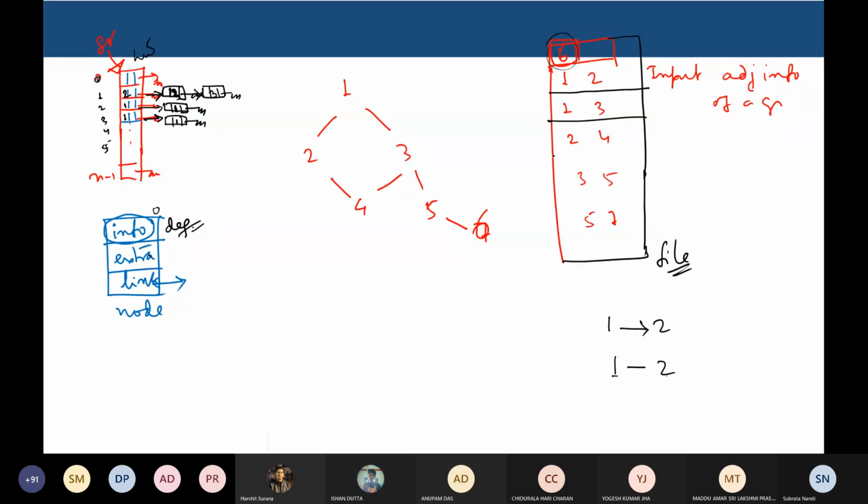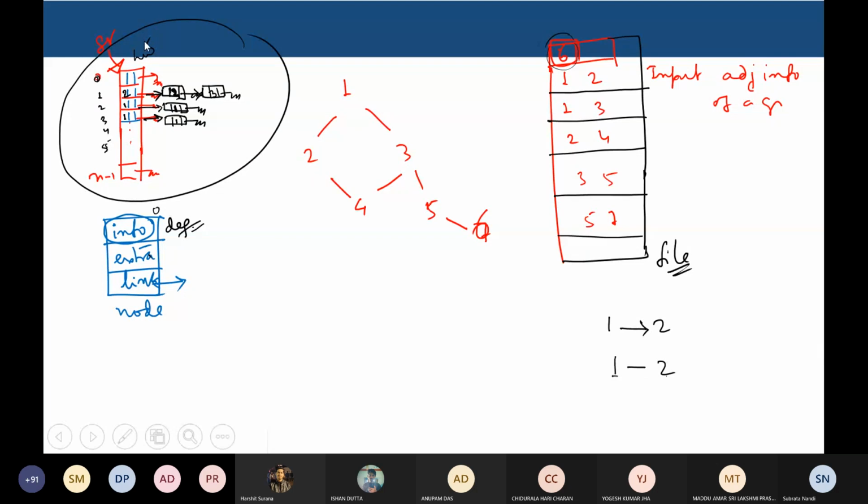So in that way, I keep scanning through this text file that has been provided to me as the information of the graph. Now once I have scanned it and I have prepared this entire adjacency list, I am ready to process the graph, right?